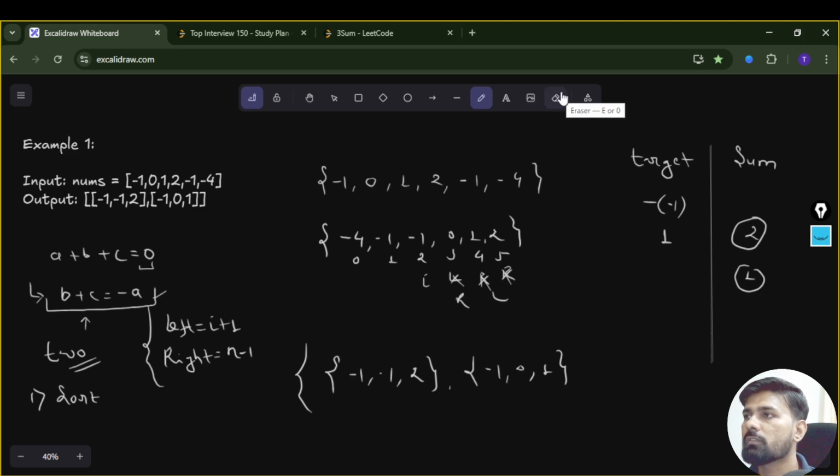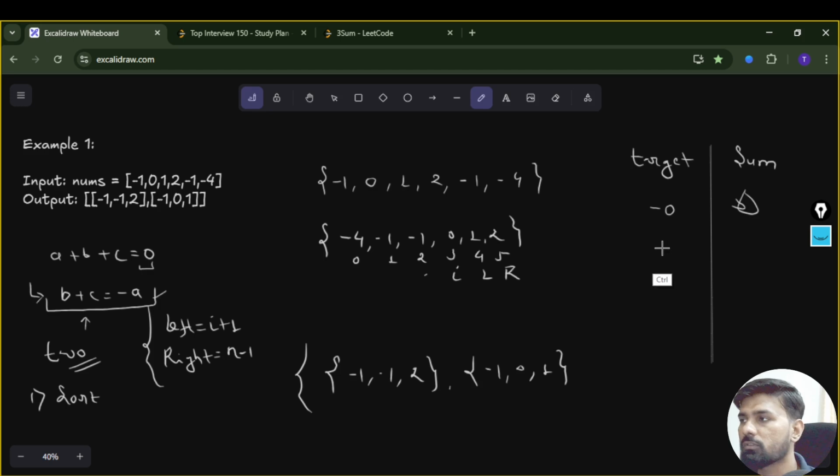Again, the value of I will be at the 3rd position. So let me add it. Now the value of I is at this position, the value of left is at this position, the value of right is at this position. So if we see, here we have 0, so 0, minus 0. If we do the summation, it's a 3. So if it is 3, it's greater, right? So we just have to decrement the value of right. It is the same. So it will come outside the loop.